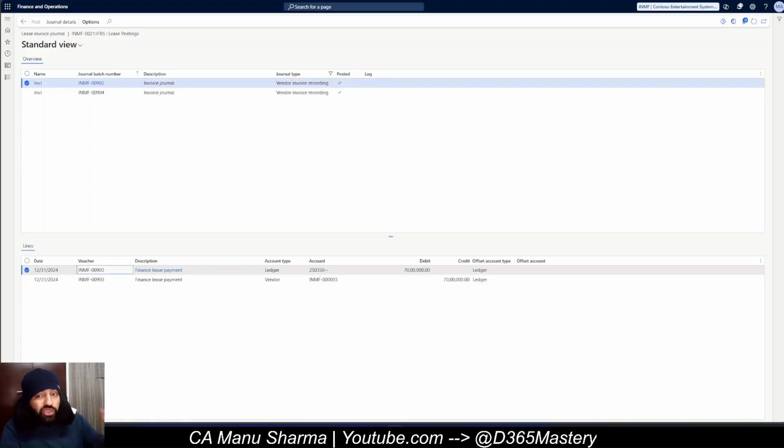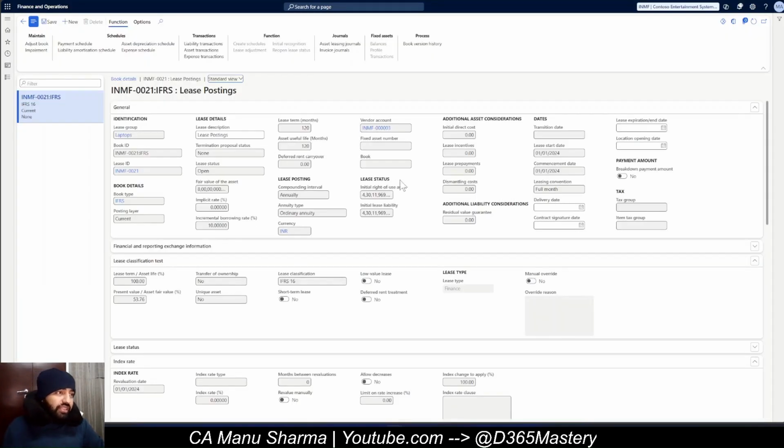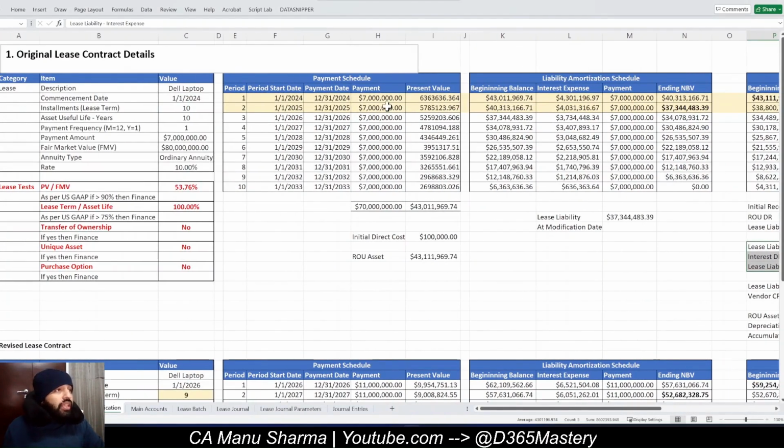So this is a very good screen where you can find what are the entries that the system is going to make. These entries are for posting. These entries are automatically posted, as you can see the posted tick mark here. If you want, you can go to general detail and see. This is a very basic thing. I don't want to waste your time. Now payments are posted. Now coming to the interest part.